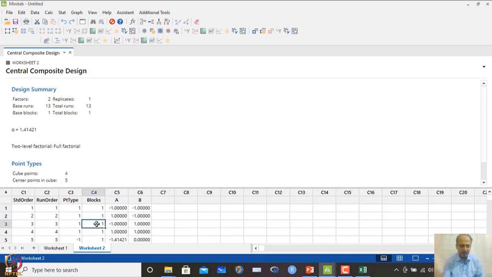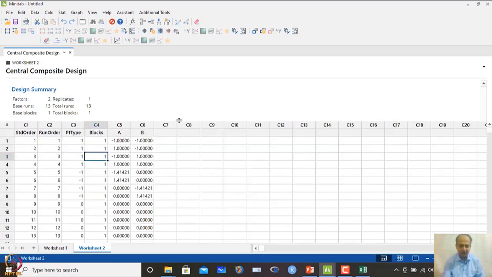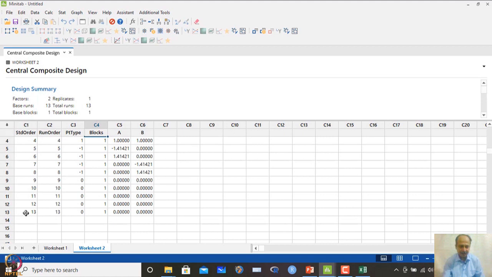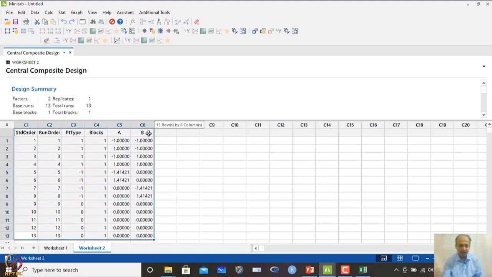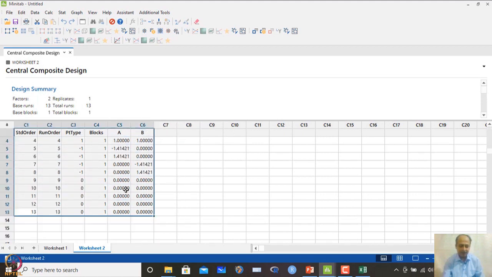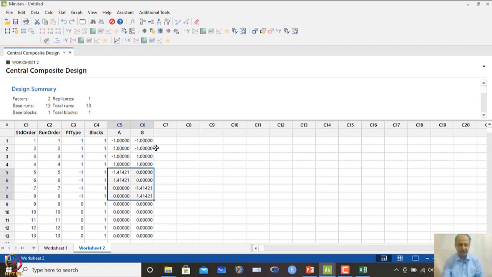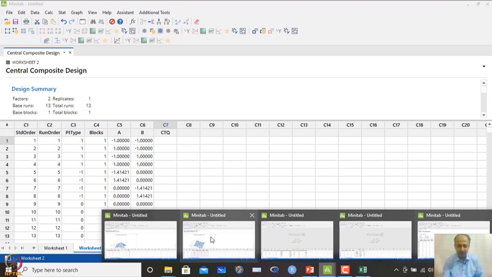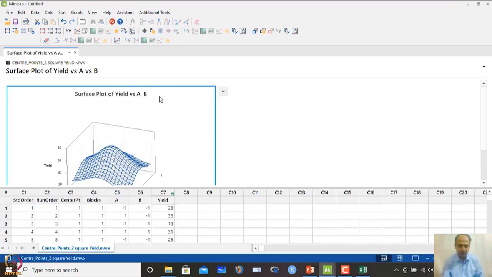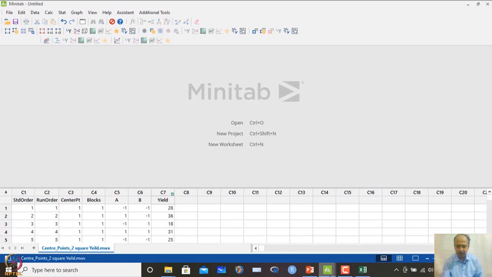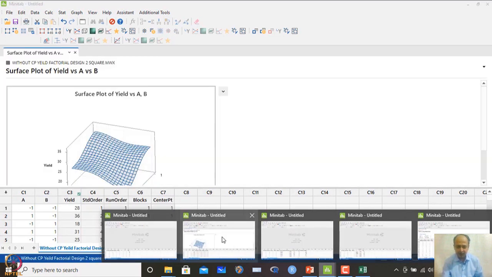So if you click OK, what will happen, this matrix is already created. These 13 runs are created over here, 4 corner points, and then we have center points, 5 center points over here, and then we have axial points that are given over here, 4 axial points. Then what you have to do is that CTQ measures if you put over here, and then analyze the data. Nothing more we can do over here. So in this case, we have already incorporated this data, so we do not want to waste our time over here.